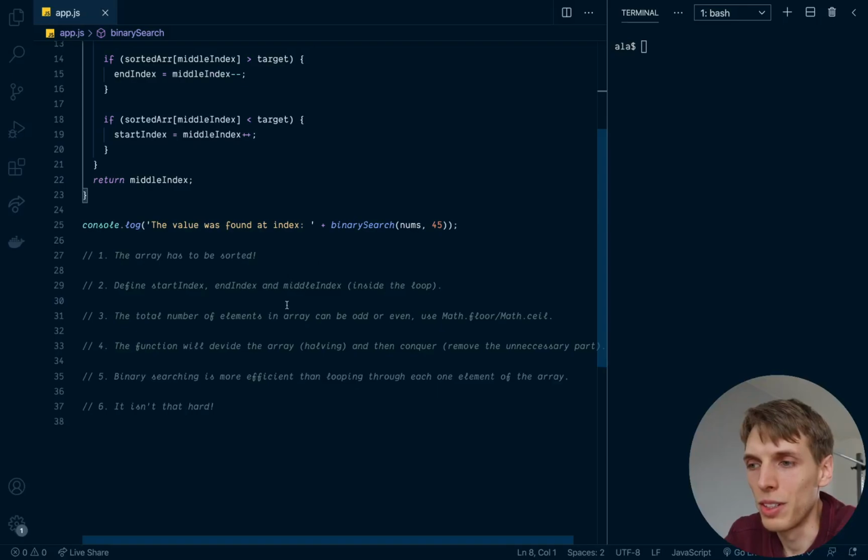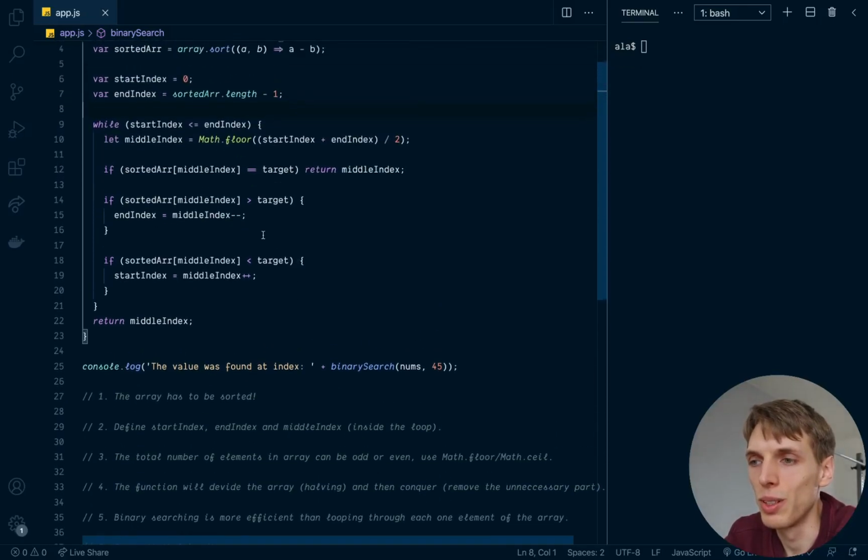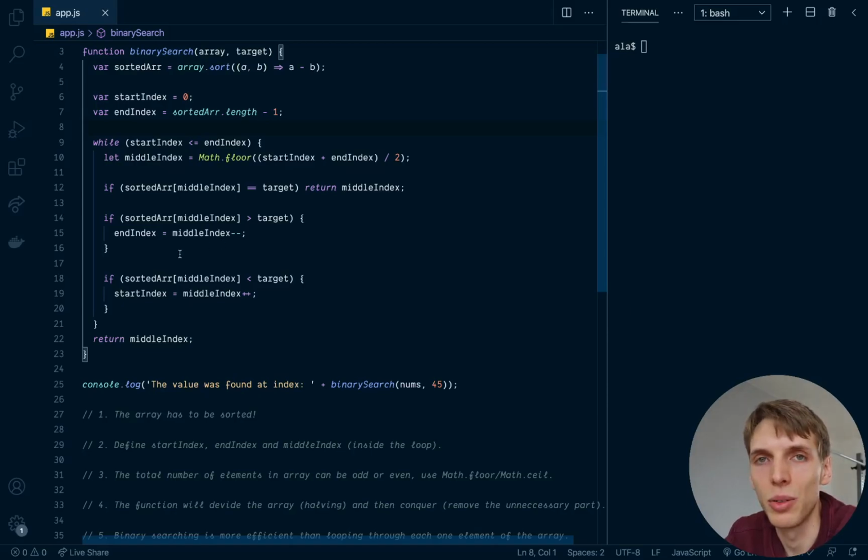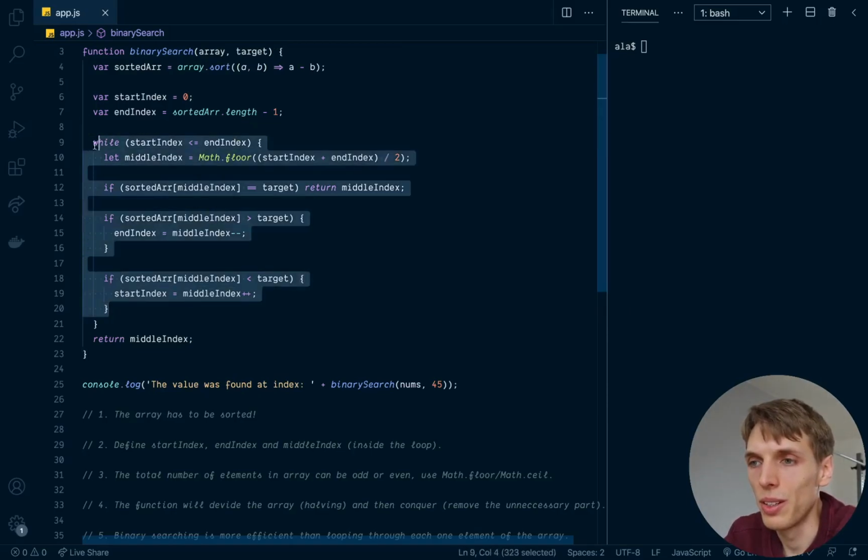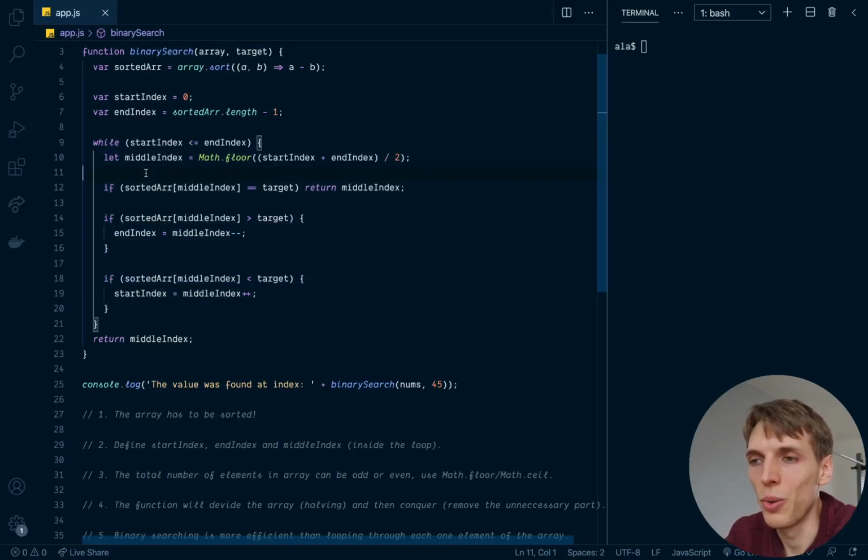We also have to define the middle index, which will live inside our loop, which I wrote here. And why do we define the middle index inside our loop? Because we need to calculate the middle index each time after our start index or our end index changes. That's why our middle index depends on the start index and the end index, which will change each time.